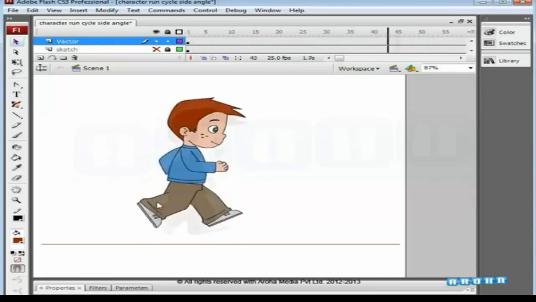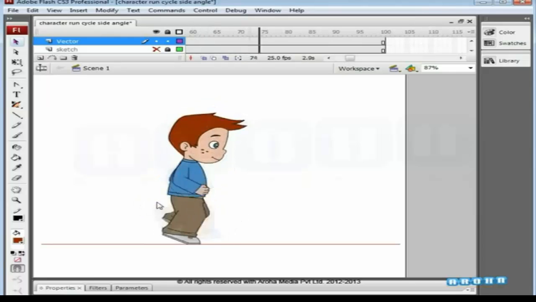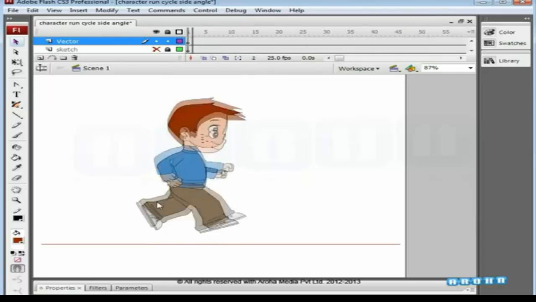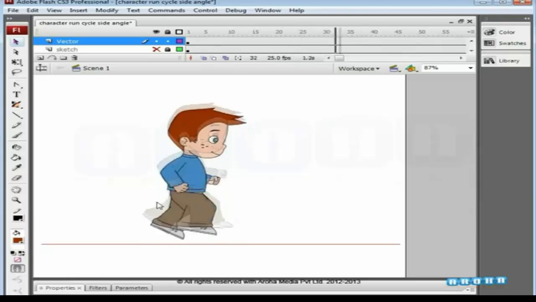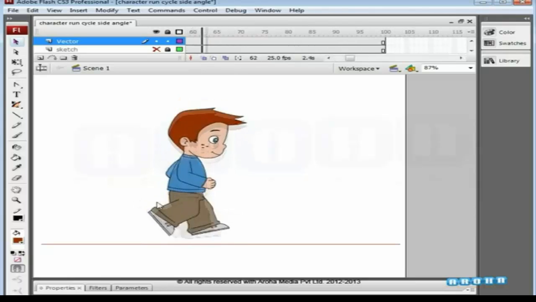It's really not that hard. What's nice about this is, once you have the run cycle animation, you can use this as a foundation for other characters in so many different projects.